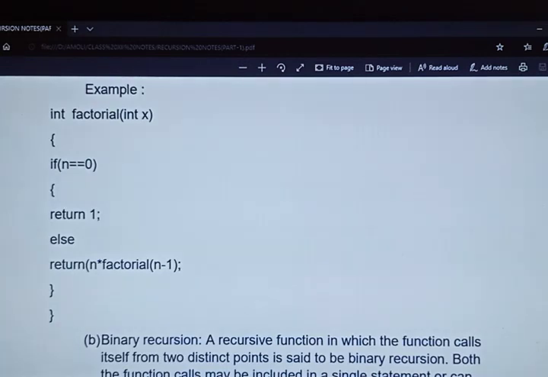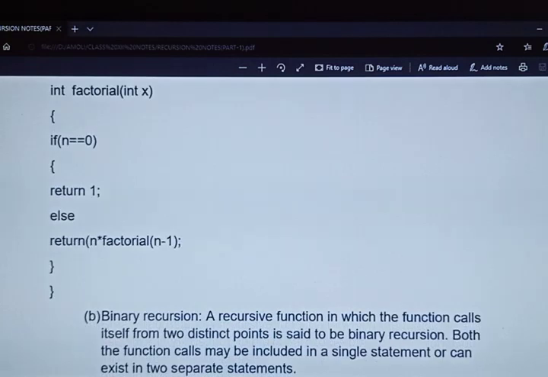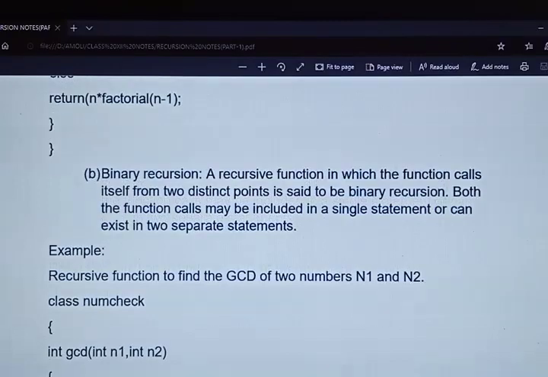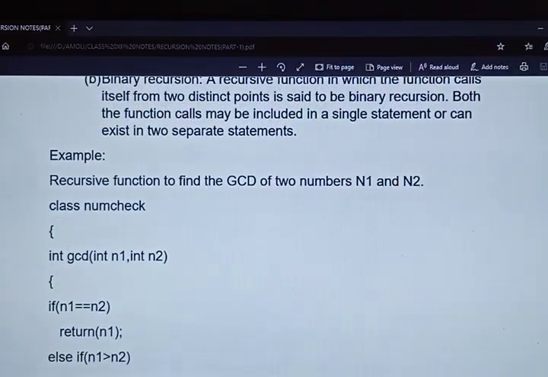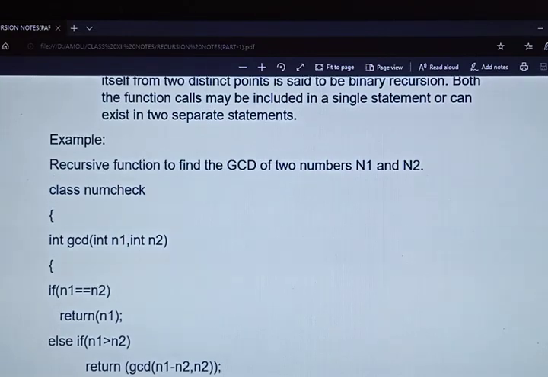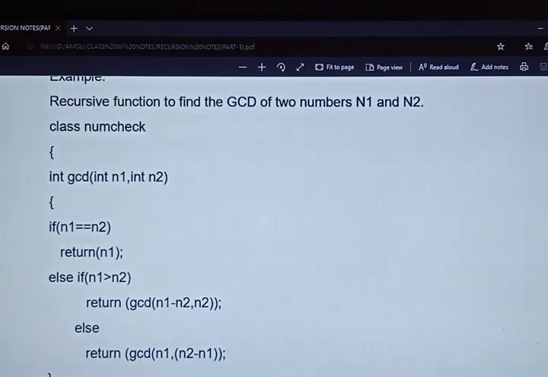Next comes binary recursion, a recursive function in which the function calls itself from two distinct points is said to be binary recursion. Both the function calls may be included in a single statement or can exist in two separate statements. We have given an example here of finding the GCD of two numbers n1 and n2. Please have a look.